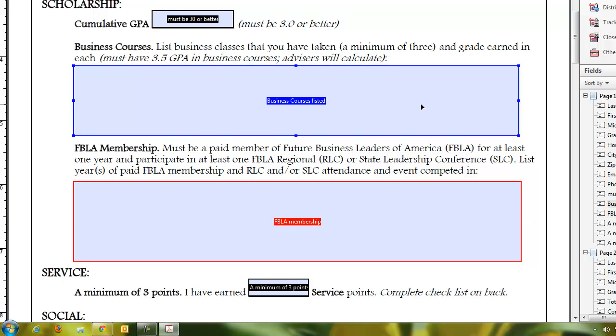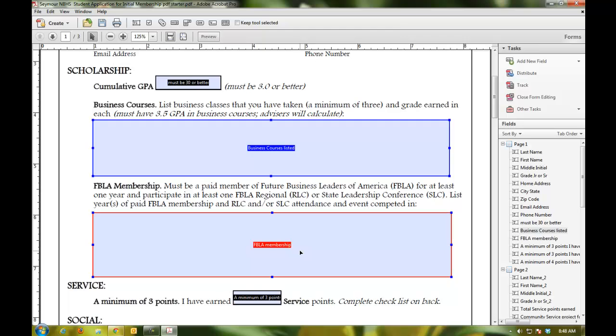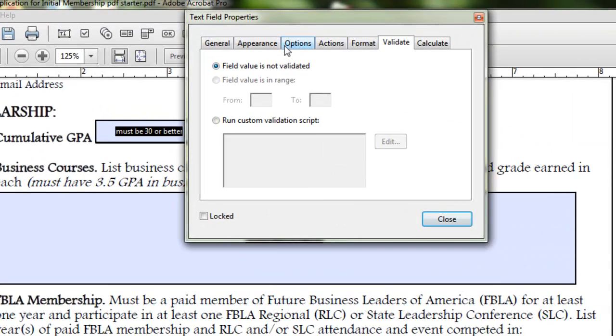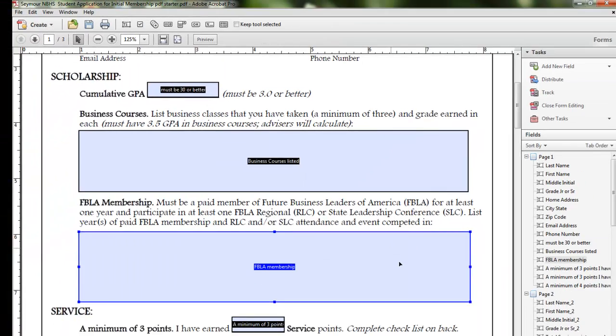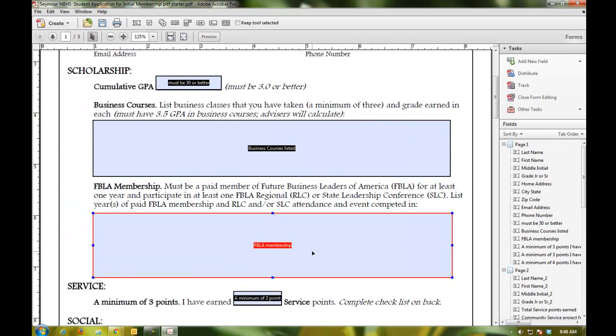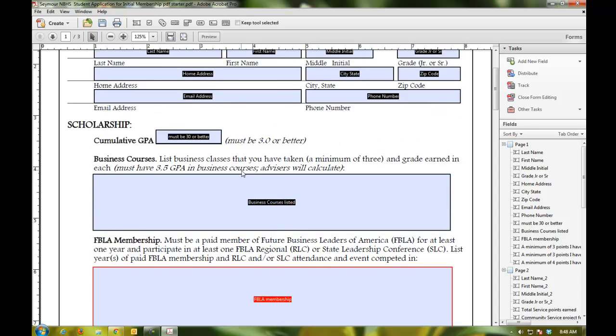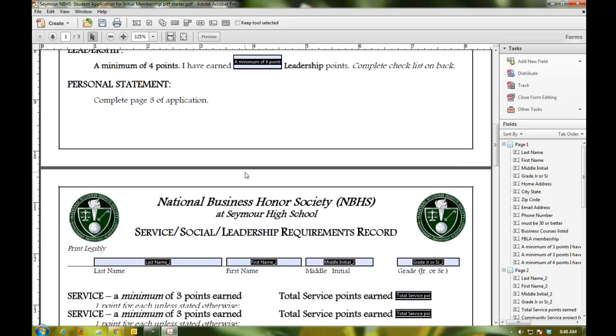fill the area. What I want to point out is, you see how this box is red and this one above is blue? The red one means it's required. I do want to go under my options and allow multi-line also, so I'm going to click close there. But you can see this red one is required, and this black one, just like all the ones that it automatically filled in, is not required.